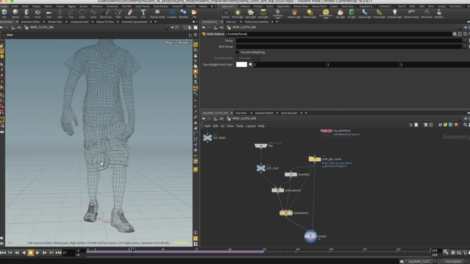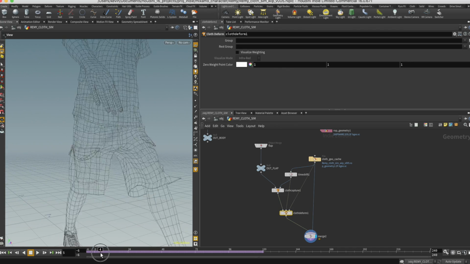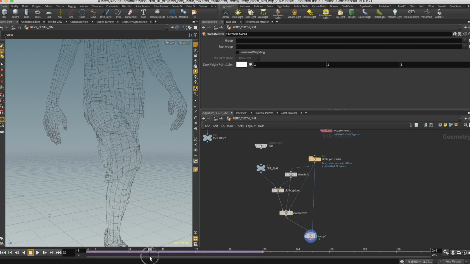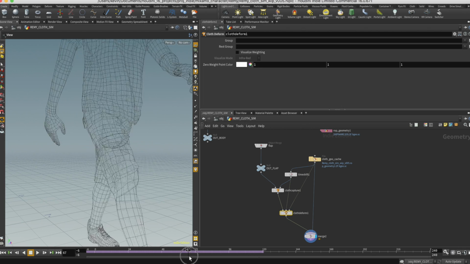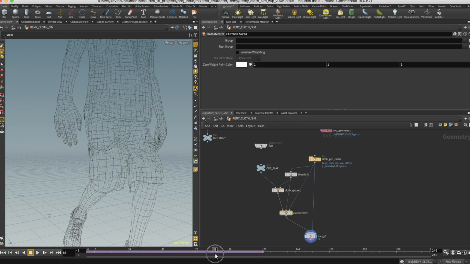Oh, just another note. When we cache the simulation and write out the cloth geometry cache, we should just write out the cloth itself. We shouldn't include the body geometry. So that's something we shouldn't do. But anyway, you can do it yourself.